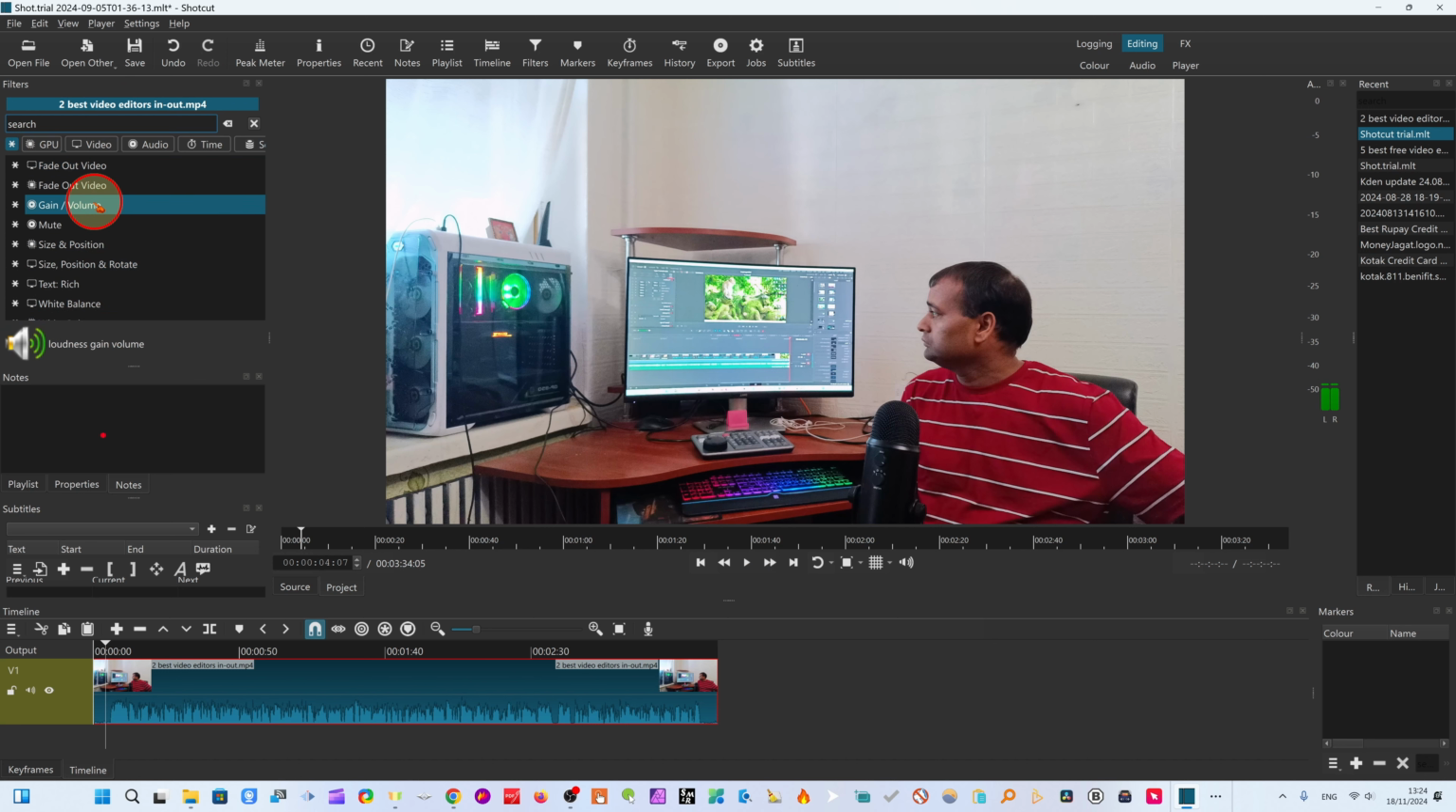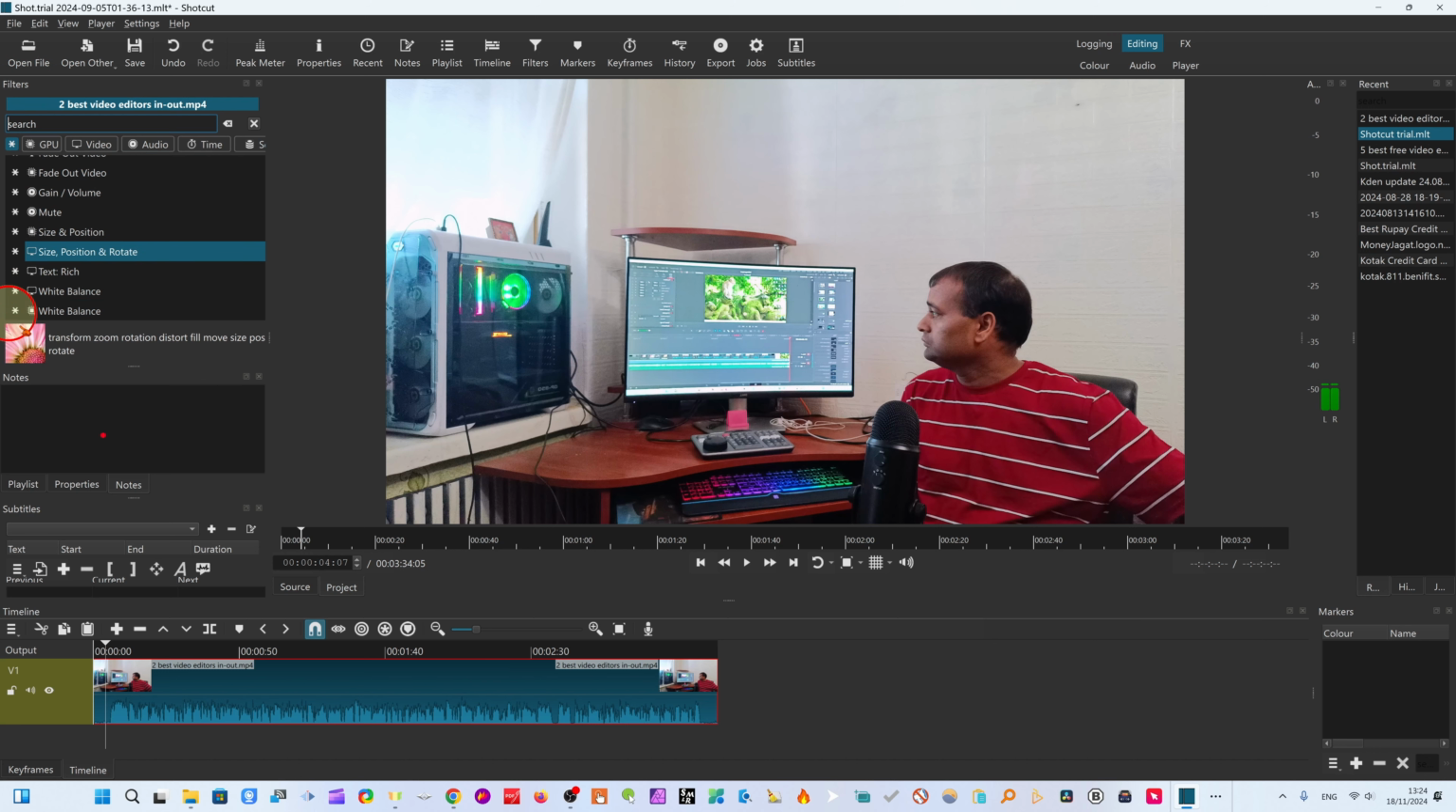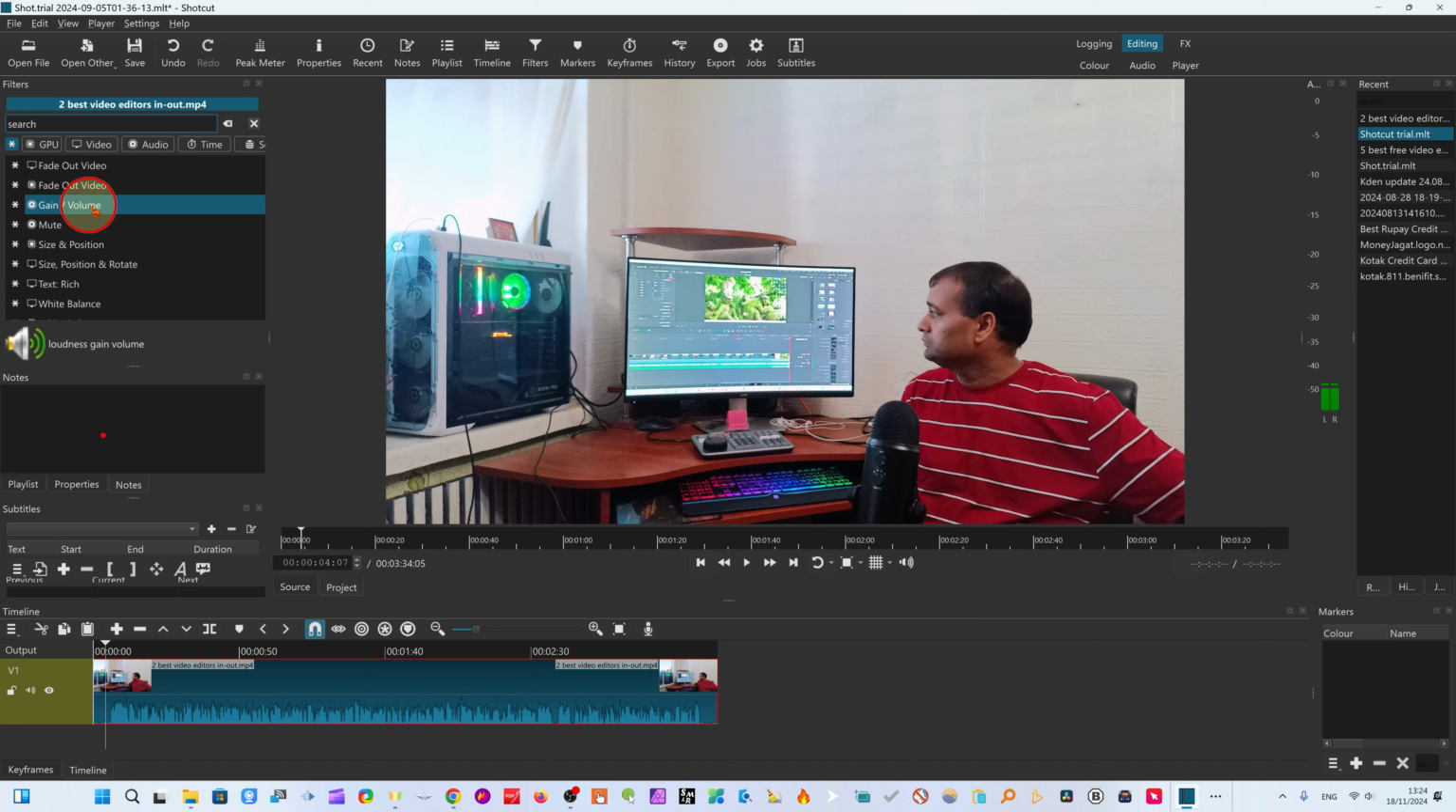In other video editing software there is a special effects panel, but in Shotcut you will find filters: all types of effects, all types of properties, text, all will appear here. When beginners start working in Shotcut, they are confused, they search here for effects, but everything is in filters. It's very important, dear friend.